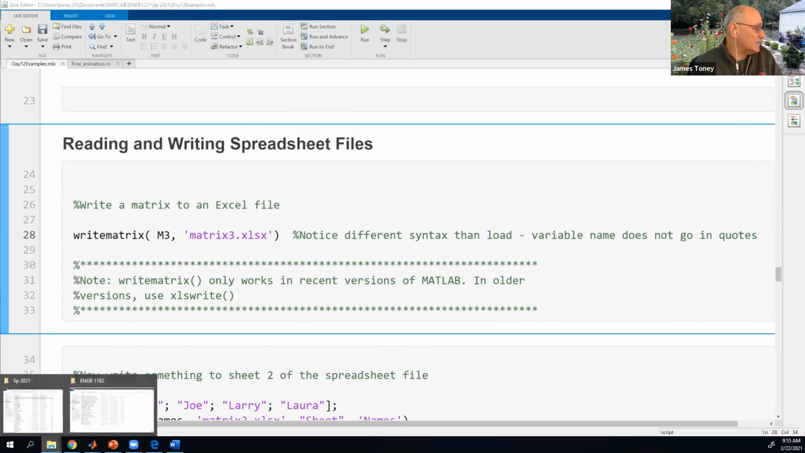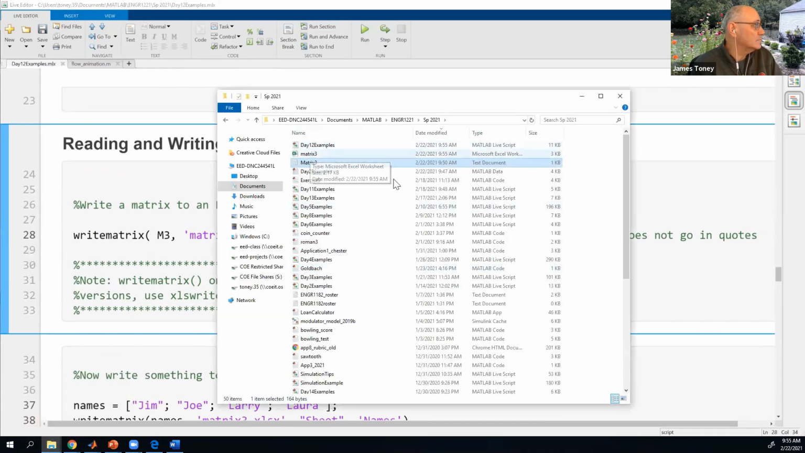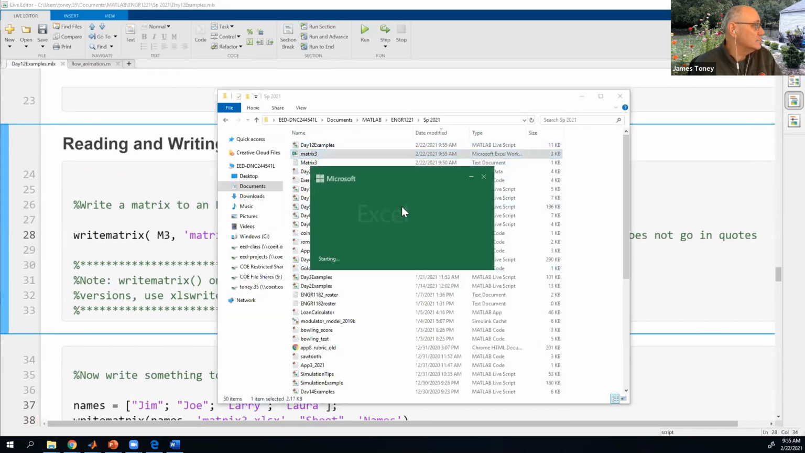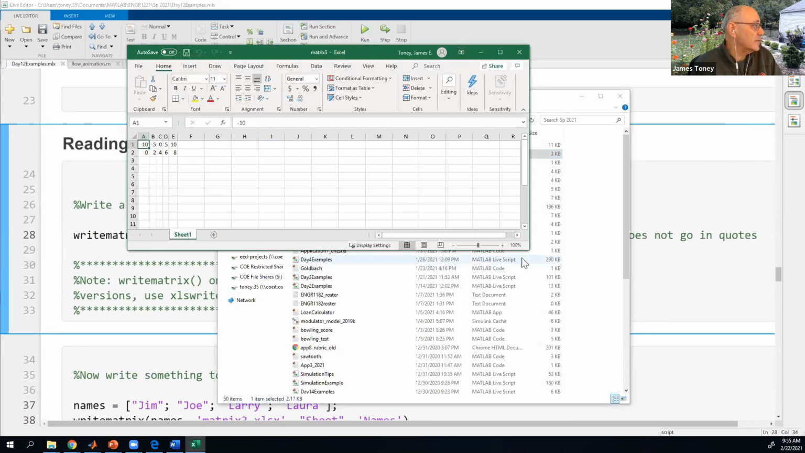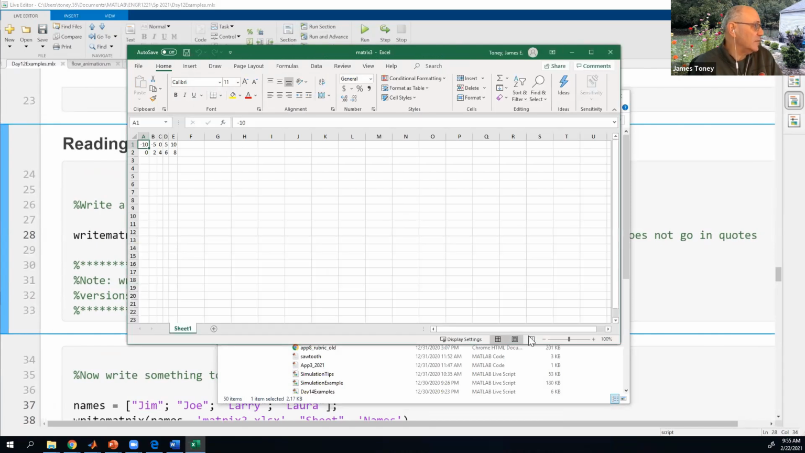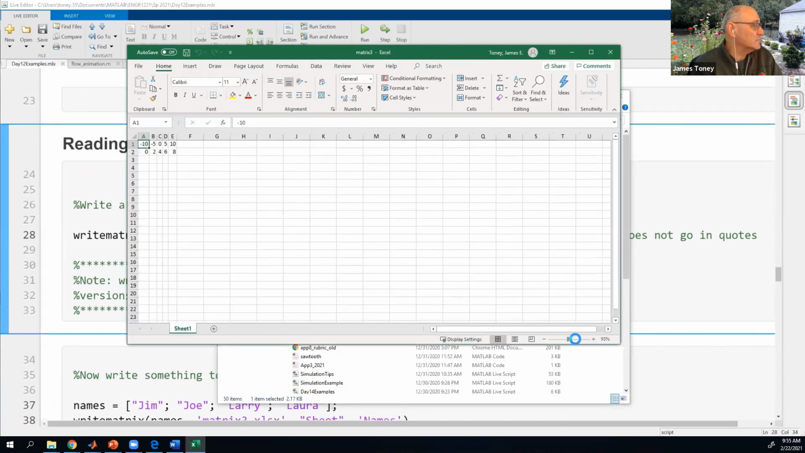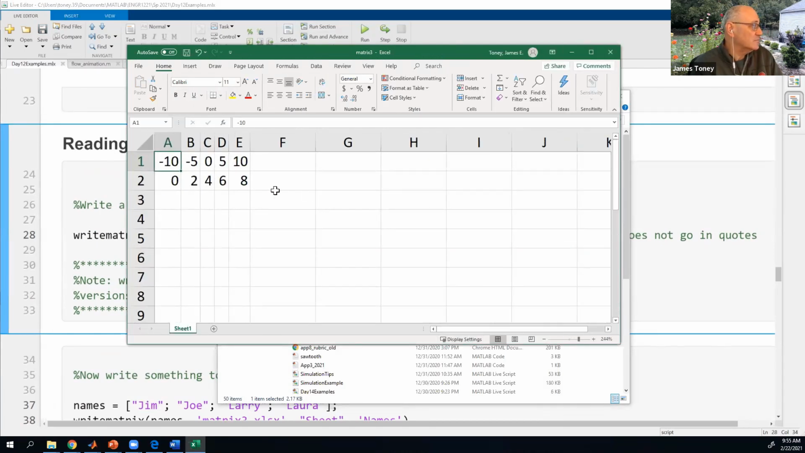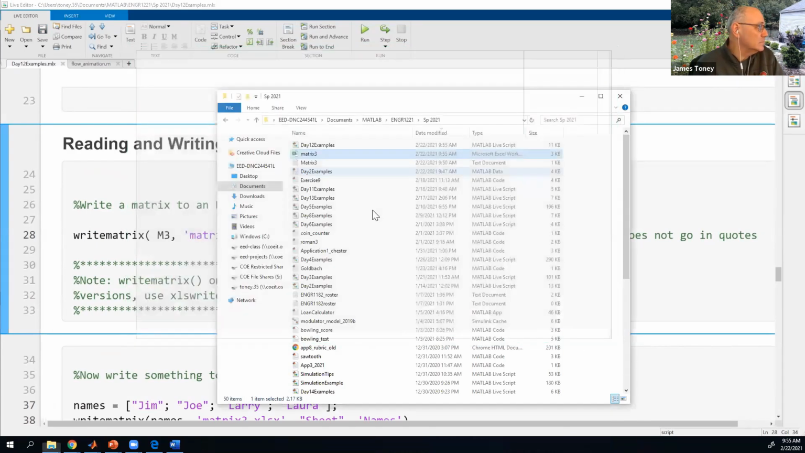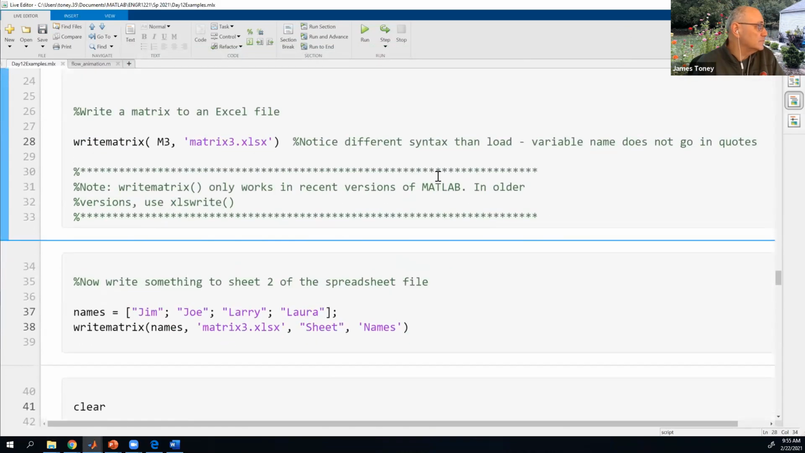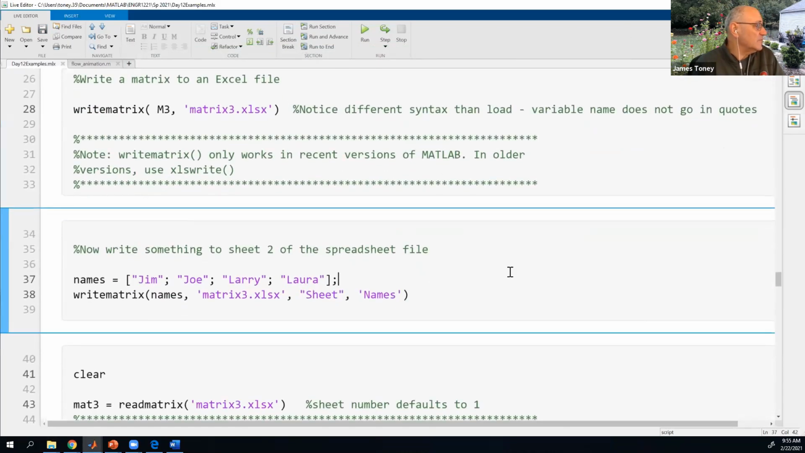So I can open it in Excel. All right, and there it is. All right, it's just a bunch of numbers. The numbers from that matrix are stored in Excel format. Now let's write something else.